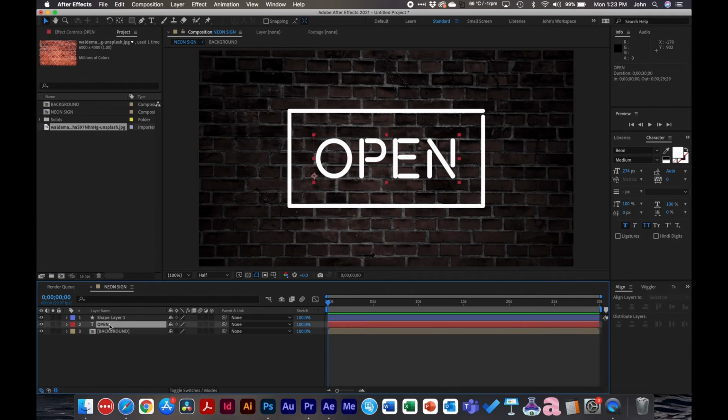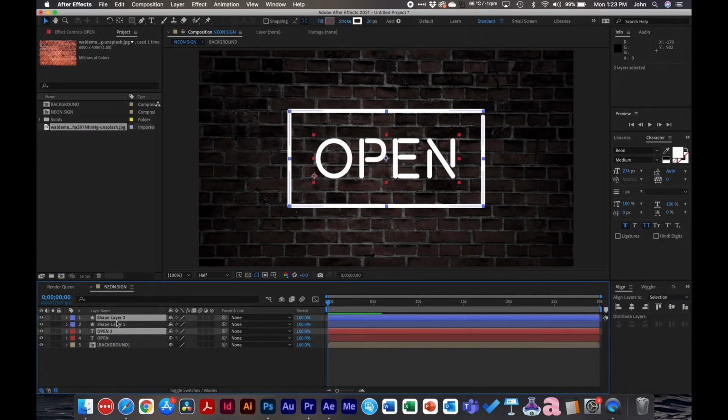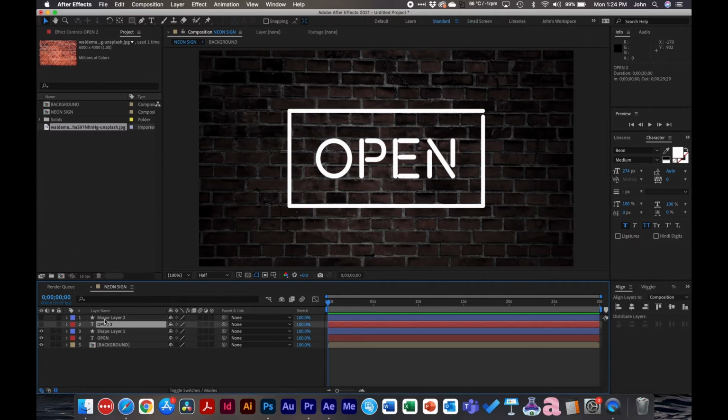All right, so next what we're gonna do is actually duplicate this. We're gonna make two different signs, and basically what's gonna happen here is I just duplicated it by hitting Command D and moved the two layers up. These two layers are gonna be our sign off, and then these two layers are gonna be on. So that's important to realize when we move forward here.